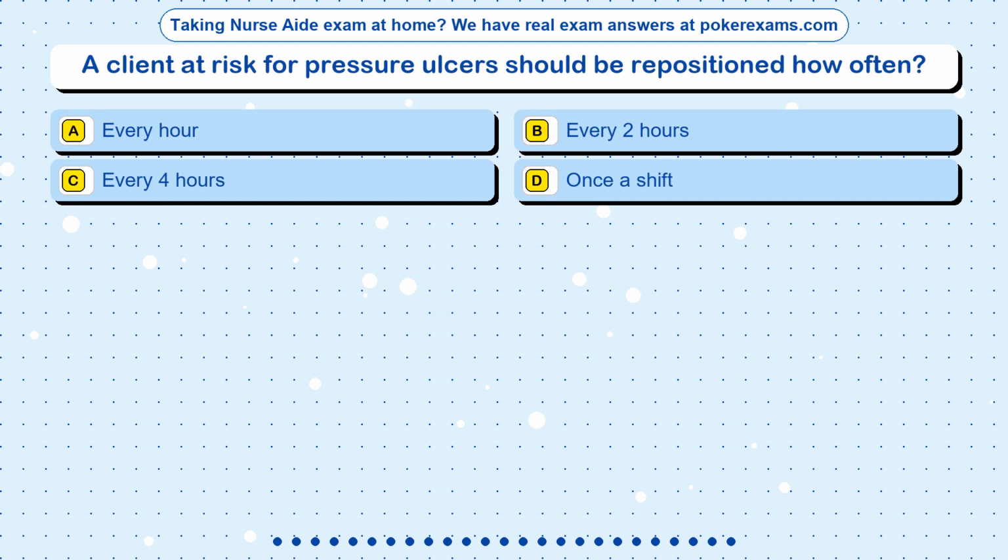Question 20. A client at risk for pressure ulcers should be repositioned how often? Option A. Every hour. Option B. Every 2 hours. Option C. Every 4 hours. Option D. Once a shift.